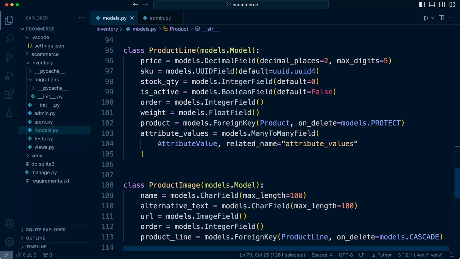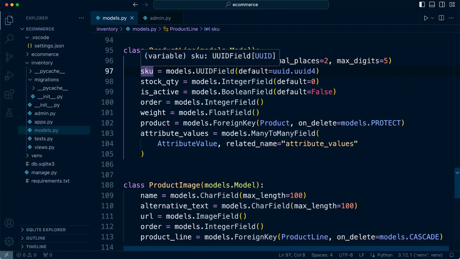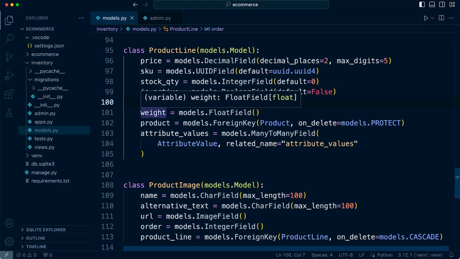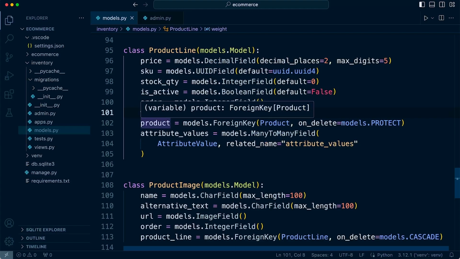And we're going to have what we got here in the inlines. So we have the price. Okay, so we've added the correct parameters there. We have the SKU, stock quantity. Default is 0, is active. Default is false. Okay, we have the order, which we haven't really discussed yet. Talk about that another time. The weight, we have a product type.